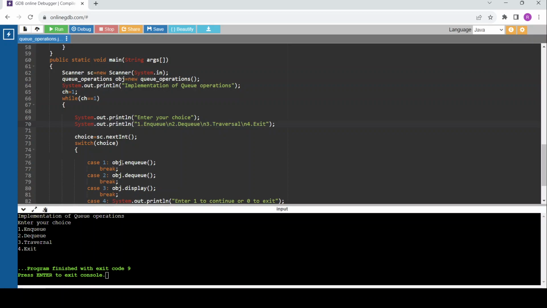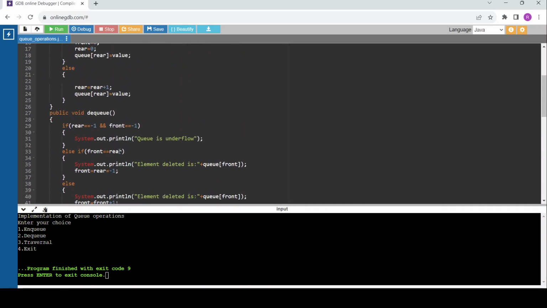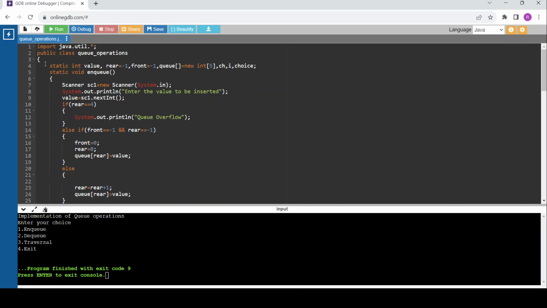Now it will invoke obj.enqueue. What is enqueue? Enqueue is a function call. So from line number 76, control will go to the function definition for enqueue, line number 5. In line number 5, I'm using one more scanner class because I'm trying to read values to be inserted. Then I'm using the value variable. The value entered during runtime will be stored in the variable value.